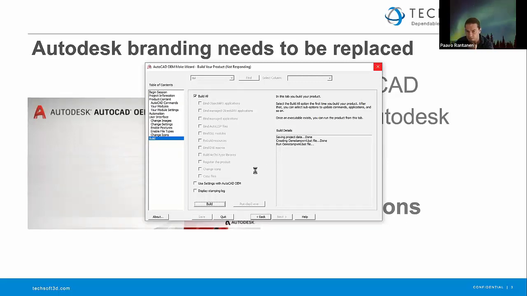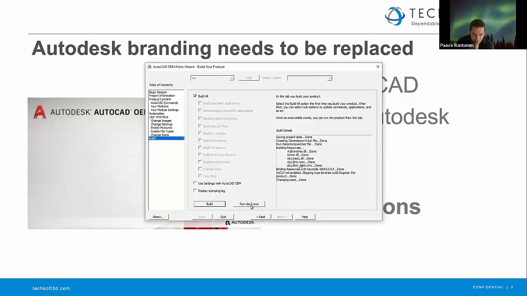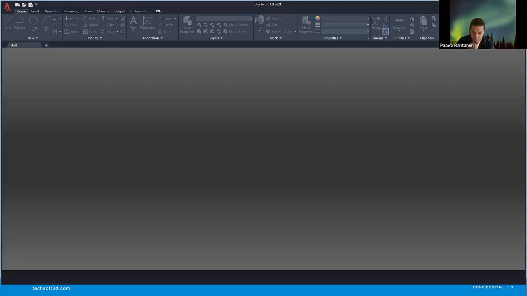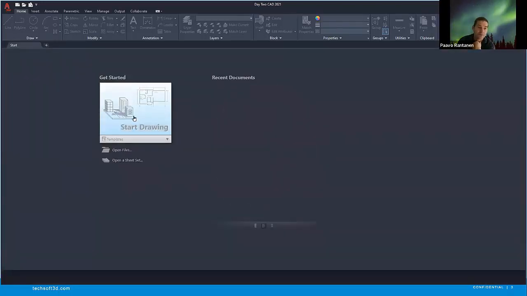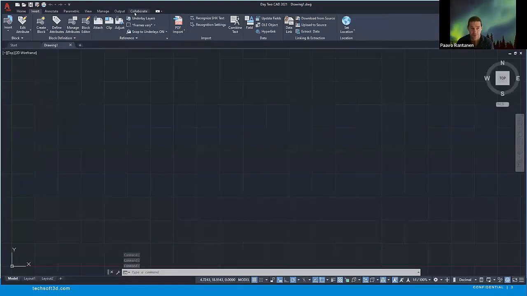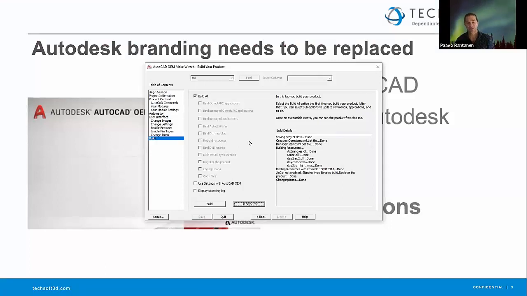This is taking a while. I don't know why. Okay, so now if I run day 2 CAD, just to confirm, you see that we have the standard menu file in here and all of its contents. So this is not what we want to have in our final product. I'm just going to close this down. That is not what we want in our final product.